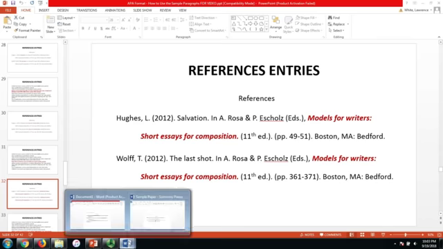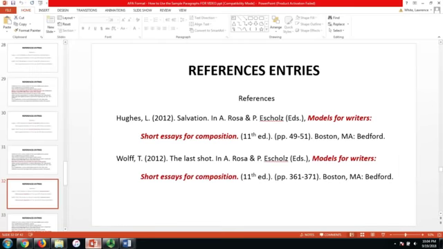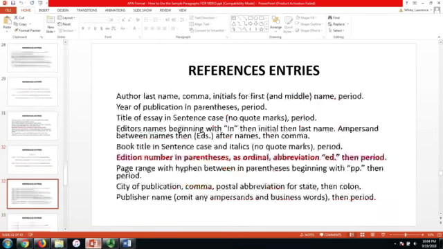All right, let me go to this sample here. Notice that these are in italics. And how do you do italics? You highlight the word you want italicized, and it's this blue I up here. Okay, I can take it off so it's not italicized now. And then if I want to italicize it again, I highlight the words that I want italicized, and click that I button like that, and there you go, just like that. Okay, so that's the book title.